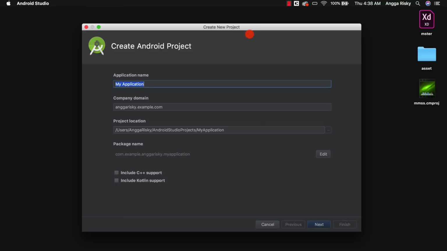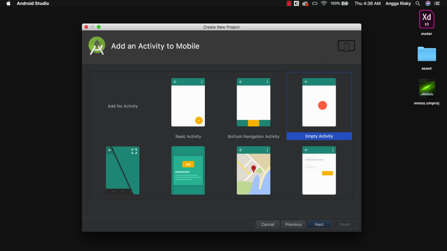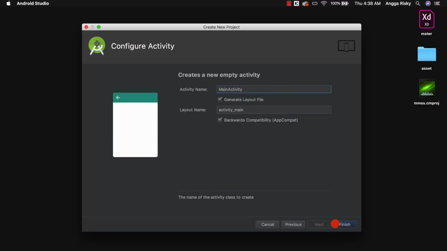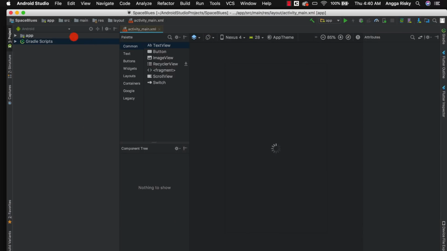Alright, so we're gonna create a new Android Studio project. So here we talk about space blues. Okay, and next and next, and then with the empty activity, next and finish. And I think we close first for Java. We're gonna work on that later on.